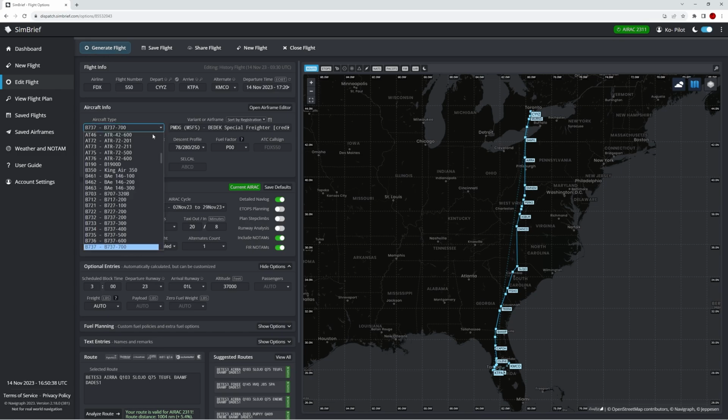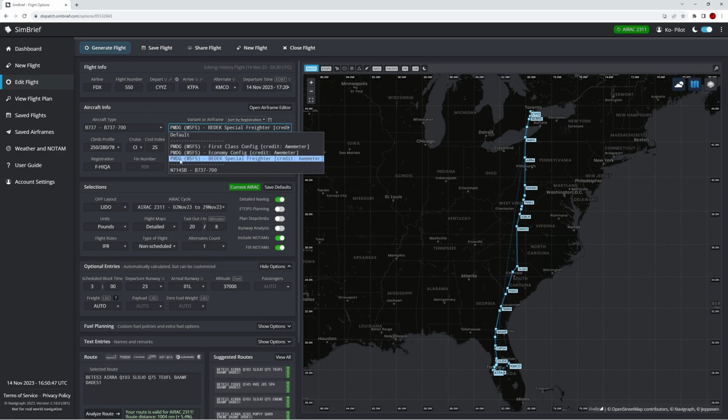So as you can see, I came down to the list and I put in the Boeing 737-700, and I put in the BEDEK Special Freighter variant. Once I've done that, it's put in everything else for me. I think I also changed the registration from PMDG to the proper registration here.